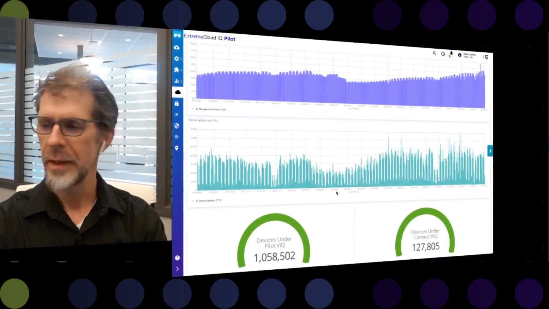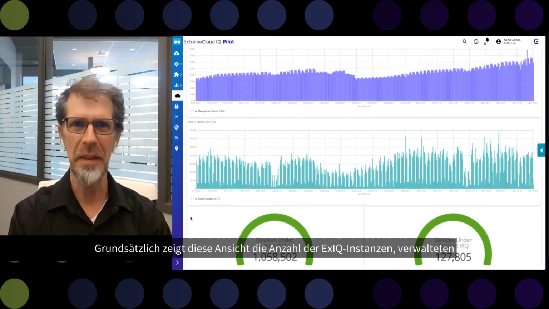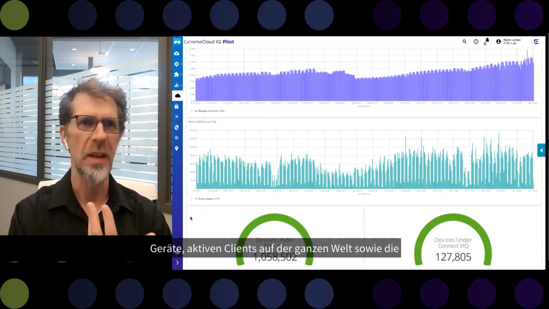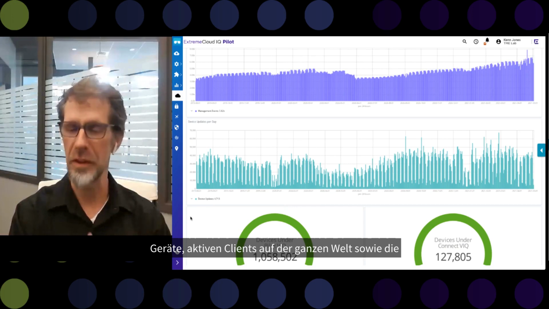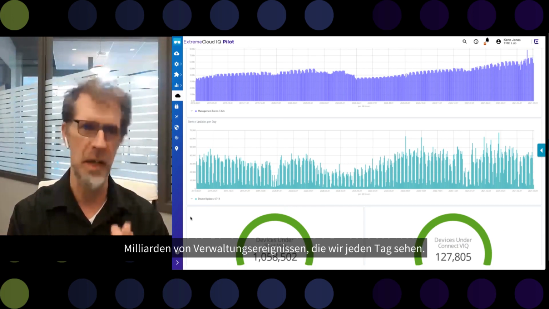Using this tool allows administrators to find problem locations and then compare deployments in order to determine if adjustments need to be made. Now, you may or may not have spent some time looking at the cloud view in XIQ. Basically, this view shows the number of XIQ instances, managed devices, active clients that we have around the world, as well as the billions upon billions of management events that we are seeing each day.